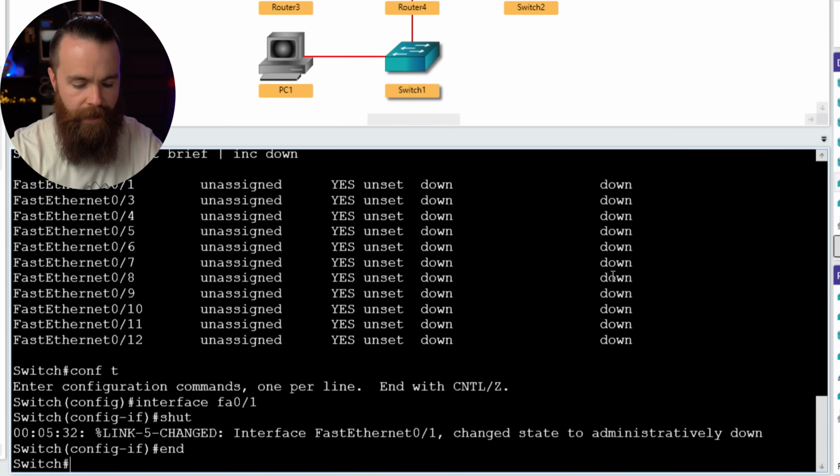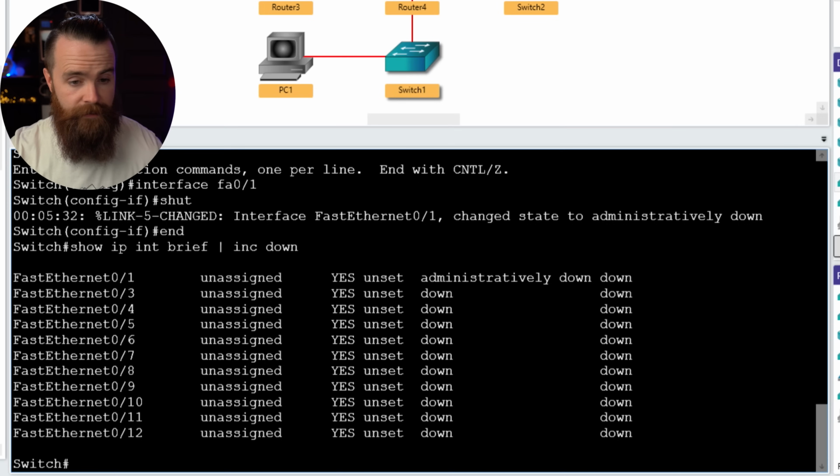I'm going to type exit to get back, and I'll do that same command as before, show ip interface brief. And now look, it looks a bit different, doesn't it? This is what you want to see to make sure that on your Cisco switch, ports are not going to come up if something plugs into them.